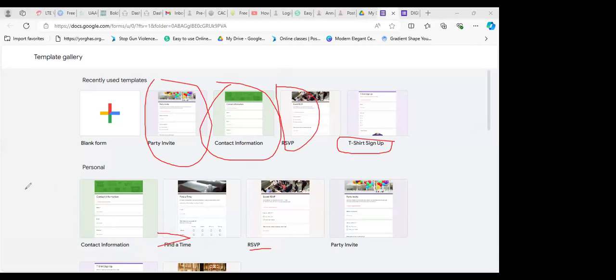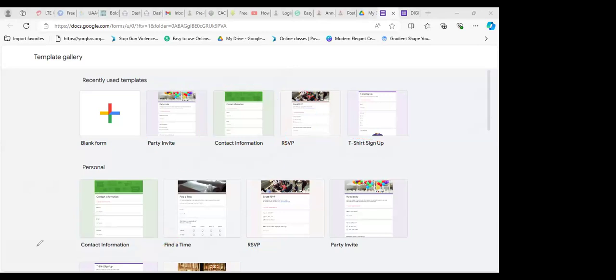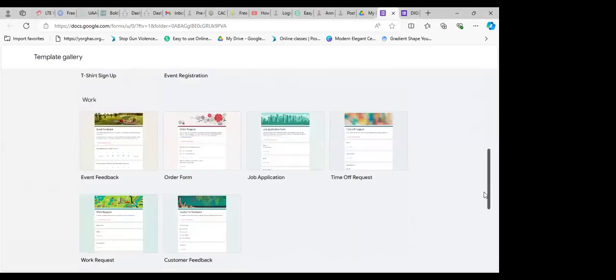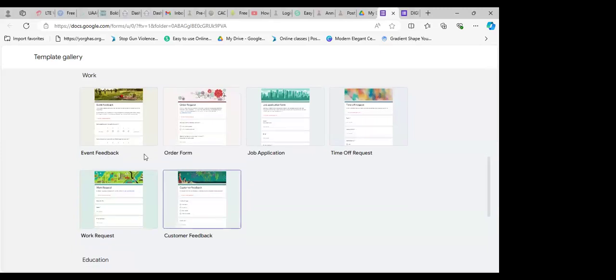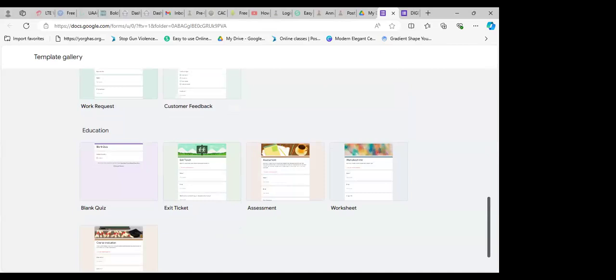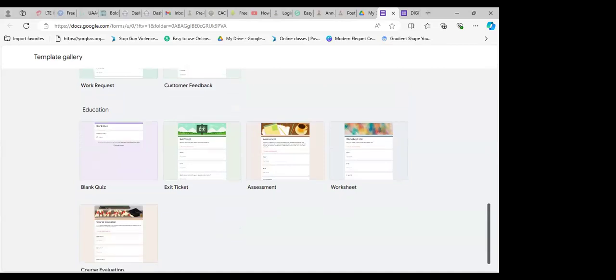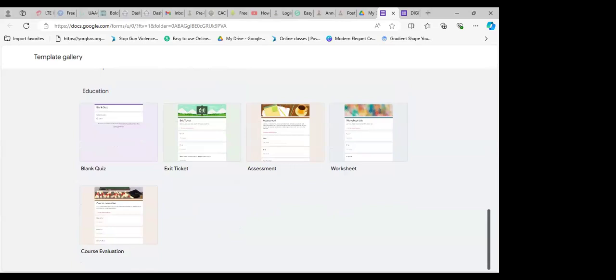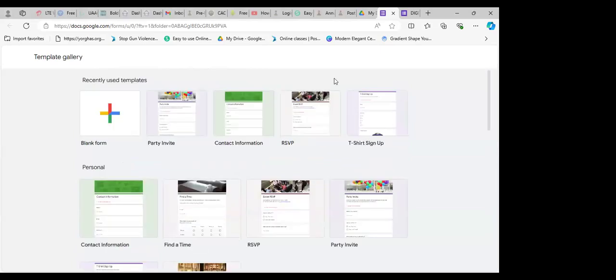Party invite was repeated. A series of templates that you can find on Google Form. We have the event feedback. We have the order form, job application, time off request, work request, customer feedback, education. We have exit ticket. We have assessment worksheet, course evaluation, a whole lot of them. But our focus this afternoon is going to be on party invite.